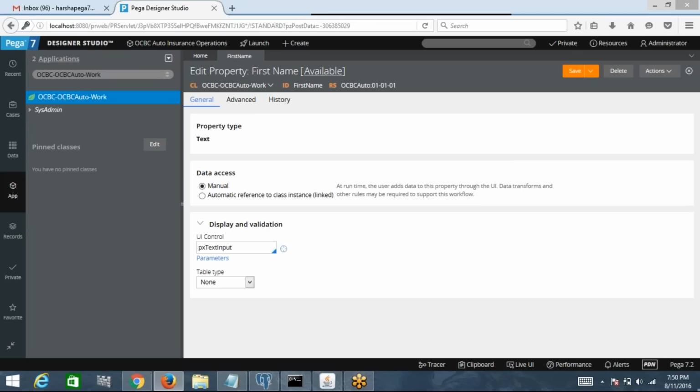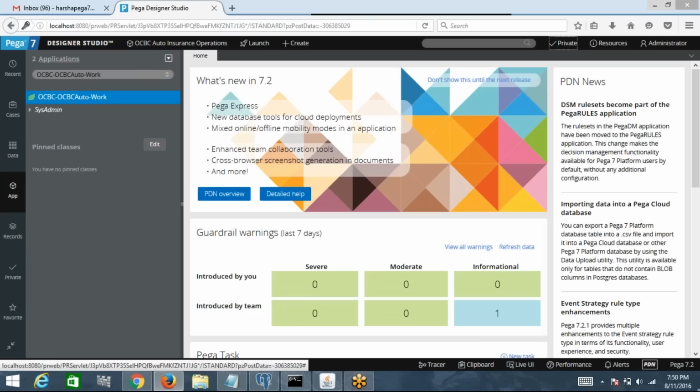Done. So one property I have created. This is the first property in my application. I can close it from here. Okay. Now if I want to see the property again, what should I do?